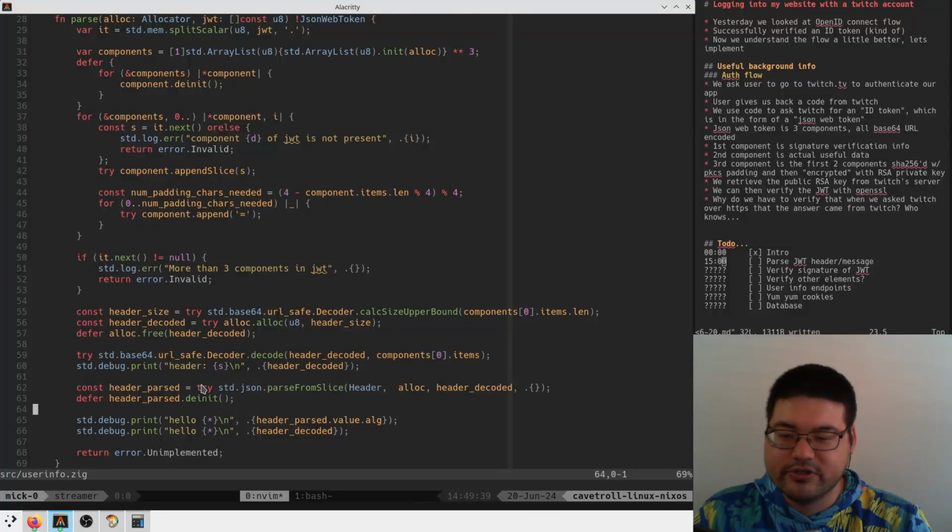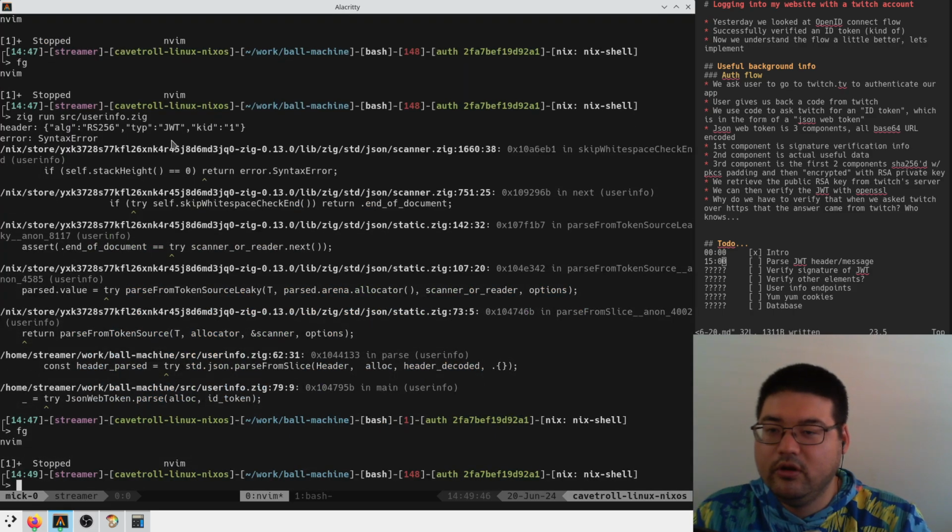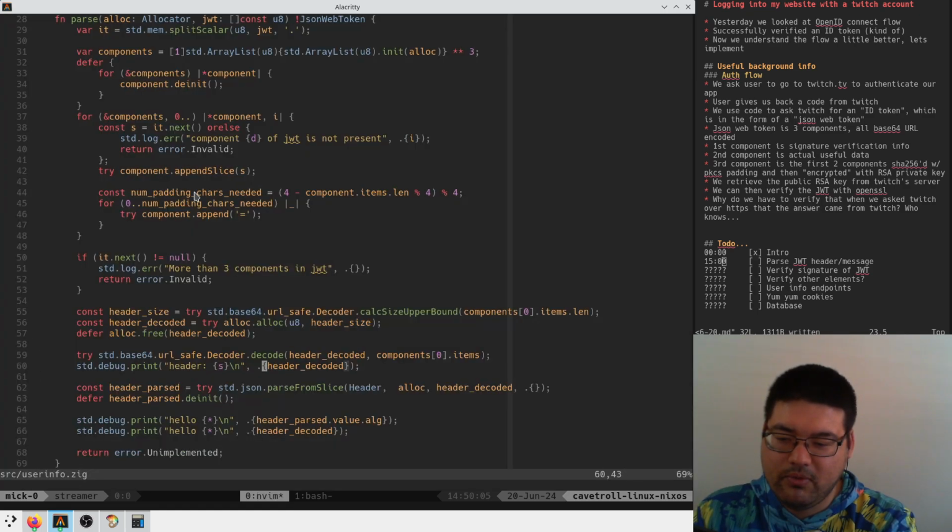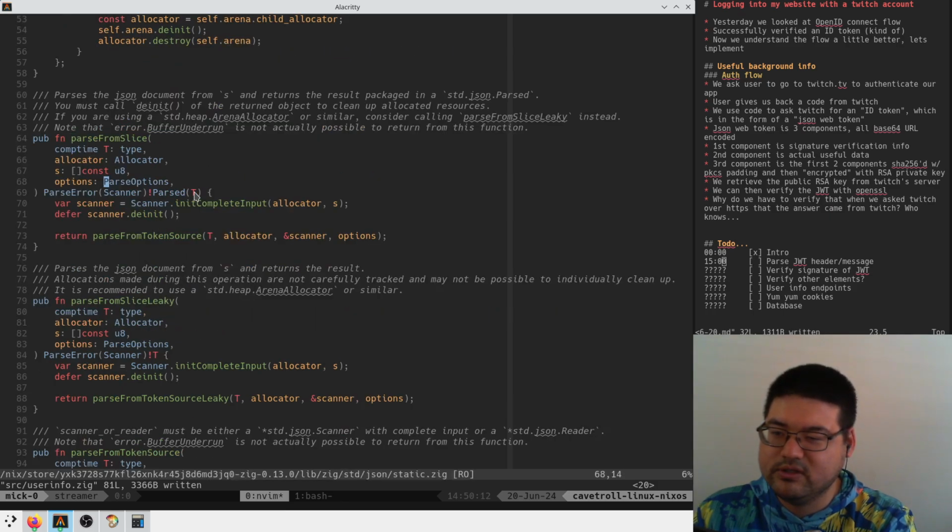So why isn't this parsing? Is this not valid JSON? Am I high? We printed out header decoded, and this looks like valid JSON to me. Skip whitespace, check end. Like, am I high? Can we maybe put this in quotes just to see if we're missing anything stupid? Parse from slice parses this, and looks like our parse options.